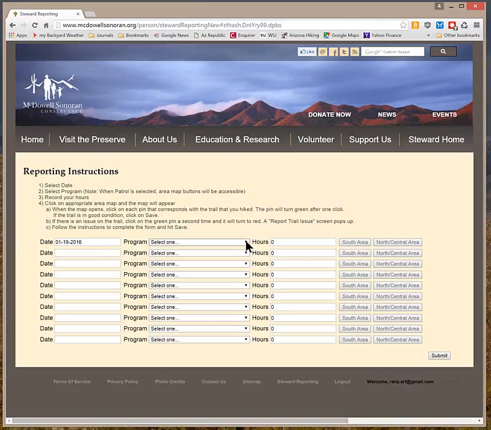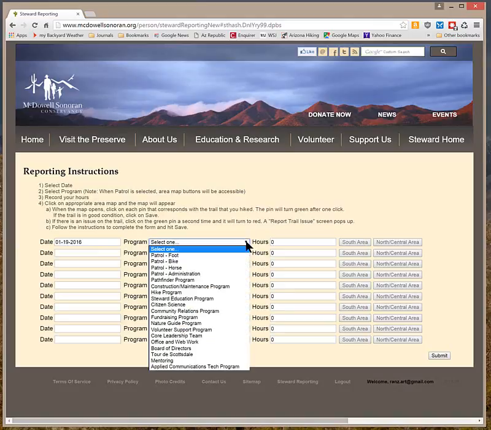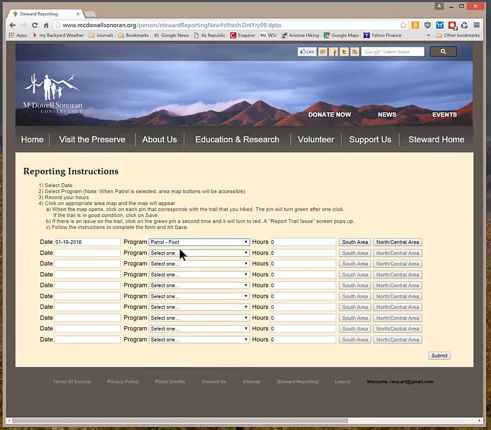Next we move over to the program. We click on the little down arrow here, again with the left. Everything I do is with the left mouse button, and we can slide the menu down, or the pointer down, and it'll highlight various activities. Let's pretend we went on a foot patrol today. So I'm going to click foot patrol, and that should show up in the field here.